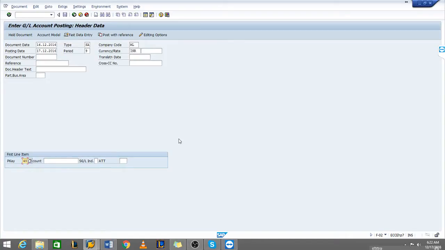So through posting keys and through field status variant, you can control the posting screen field status. There are two ways: one is through OBC4, that is the general field status variant, and the other is the posting key field status. These two ways you can control it.